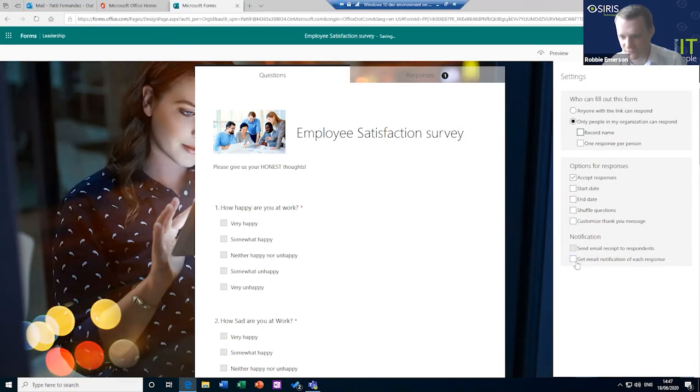You can also set notifications, so get email notification for each response. Again, you can be notified straight away, or you can just leave that off. You can shuffle the questions around, create a customized thank you message, and you can also time out your survey. So your survey you may only want to run for a week. You can create a start and an end date, and know that that will expire after a certain amount of time as well.